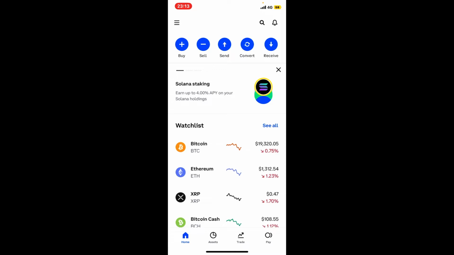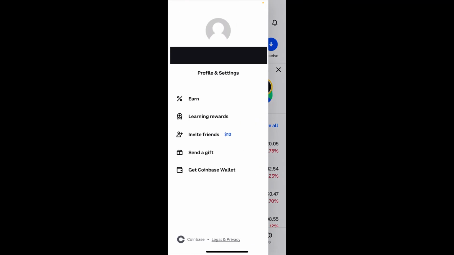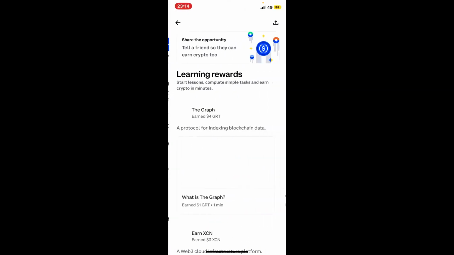After creating your account, you will find this on your home page. Then you will find this button on your left-hand side, around the upper corner of the app. Then you are going to press this. Because your account is new, you are going to find the learning rewards. There are going to be some amounts for you to learn and receive free crypto.